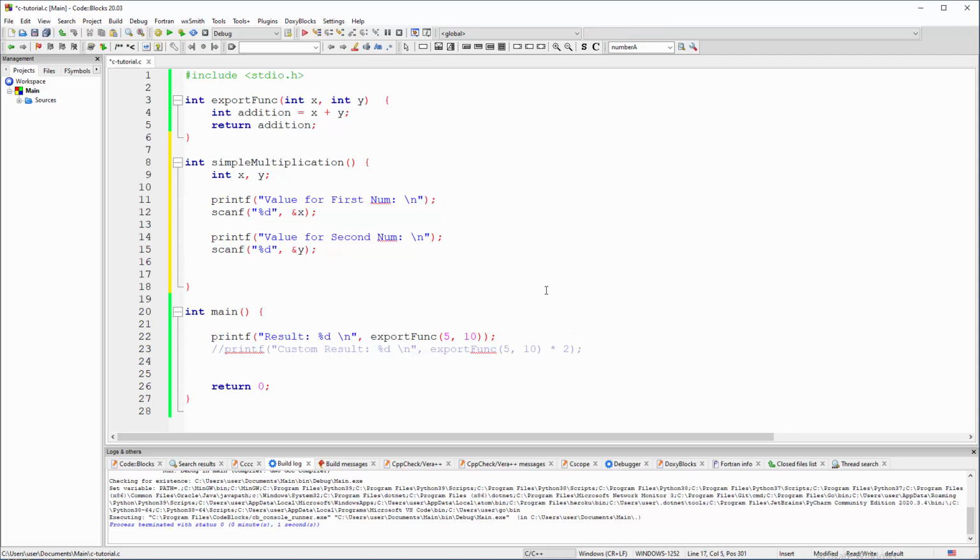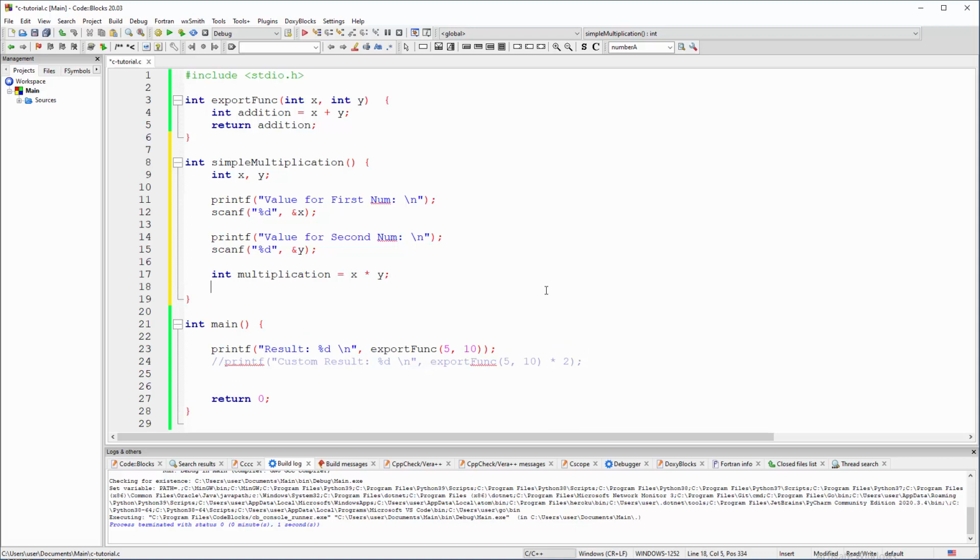And now variable for result, that will be again integer, I don't know how to type, multiplicatio. Did I type that correctly? Multiplicatio. I don't have a good site these days. Right, so times y, and now we will not print it, we will return it to the rest of the world. Return multiplication. Right.